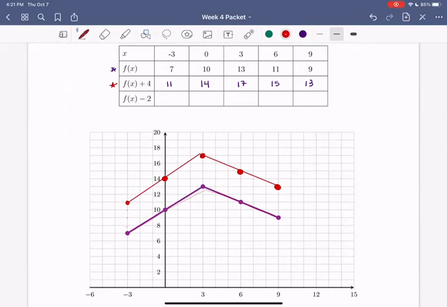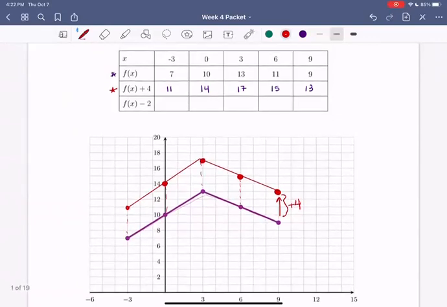What do we observe about how the graph of f of x plus 4 compares to the graph of f? What happens is we just shifted every point on our graph up 4. Now let's look at what happens when we subtract 2 from every output value of f of x. That is, look at the function f of x minus 2.